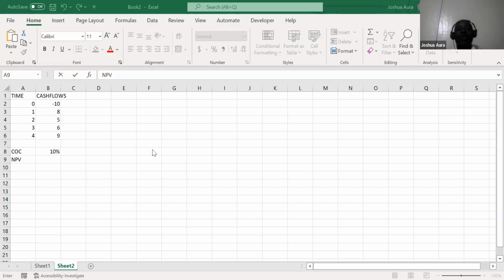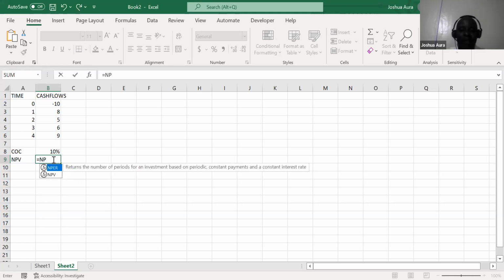I want to show you how to get net present value using Excel. How do we do this? I'll come and say equals. Of course, in Excel, to activate the cell, you must always start by saying equals. So you say equals. The functionality I want to use is called NPV. So I write NPV, I can see it is coming here in blue color.